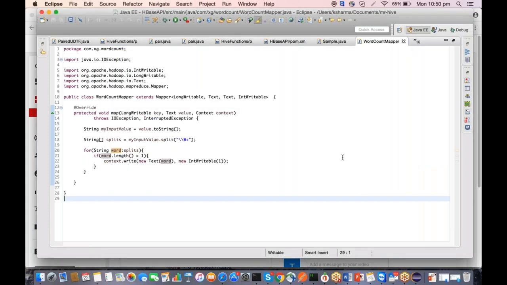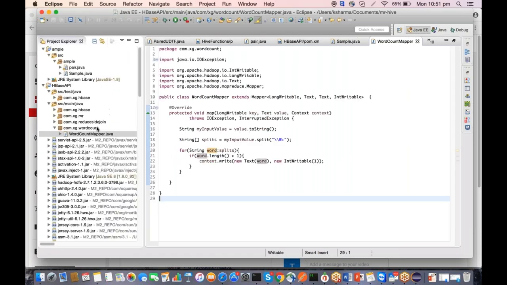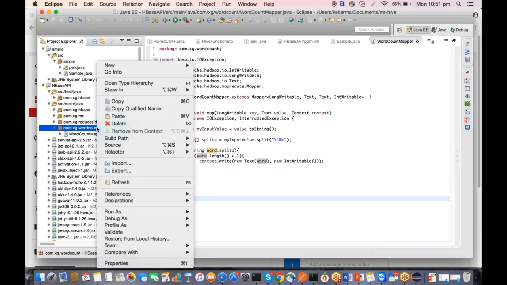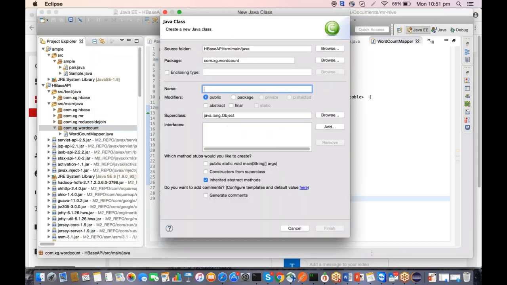Actually, I have one question. This sort and shuffle or group by, does it happen before the data reaches the reducer, or does it happen when the data goes into the reducer? No, it happens before your reduce method gets called. So the first and foremost, the group by key operation will happen, and once the group by key operation is done, your reduce method will be called. Yeah. Okay. Thanks. Yeah. Now let me write the word count reducer class.